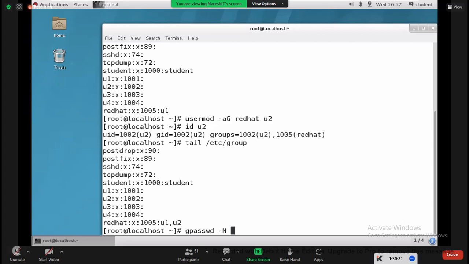Hyphen capital M is an option, and then usernames and group name. The syntax is a little different compared to the usermod command. For usermod, first group name, then username, right? Coming to gpasswd, first usernames and then group name. So now we already have U1 and U2, right? We are trying to add U3 and U4, then group name Red Hat.